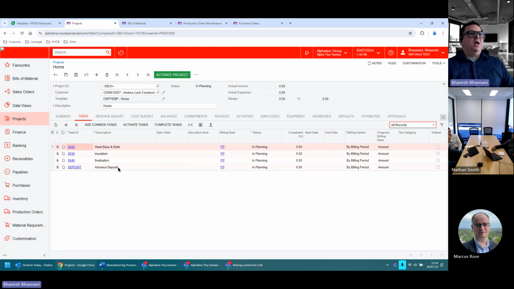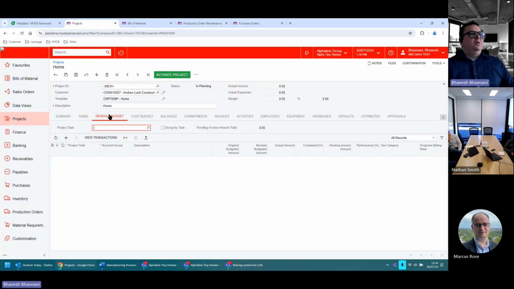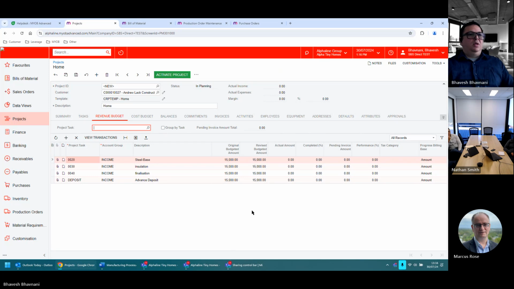As you can see, the first task is an advance deposit that we take from the customer. Then there are critical points where we will bill the customer. So let's say my base is ready, my installation is ready, my finalization of the product. If I look at my revenue budget, and again, this is not your actual budget in real life, it might obviously differ, but I am hoping it is close to what you actually do, at least as far as the amount is concerned.